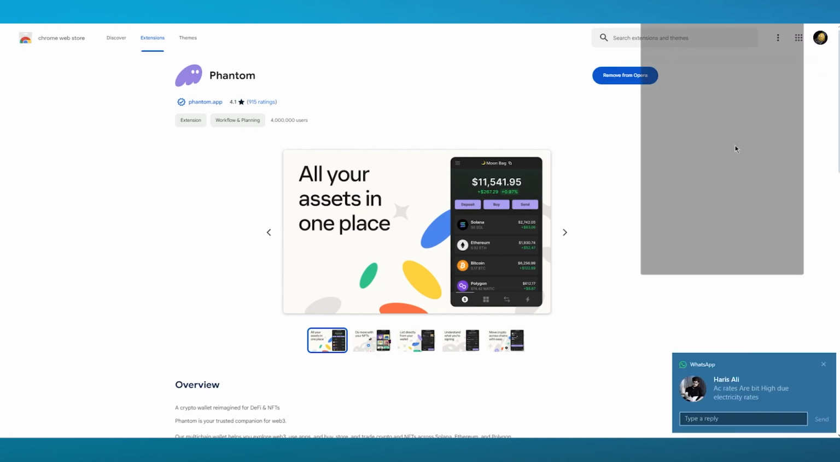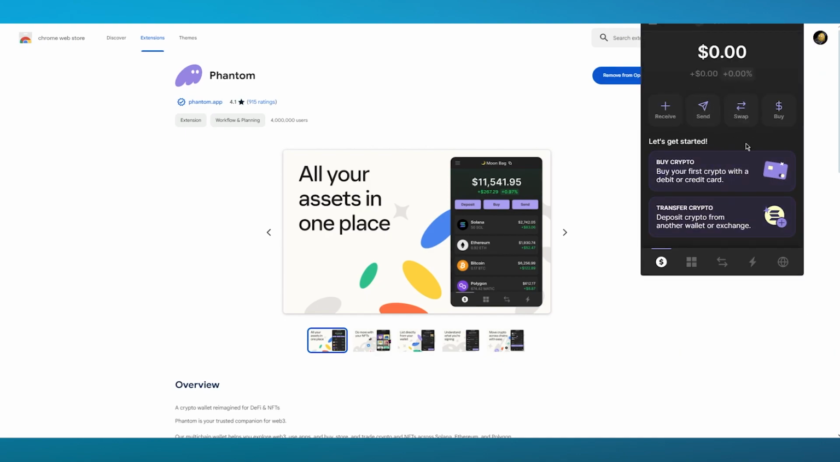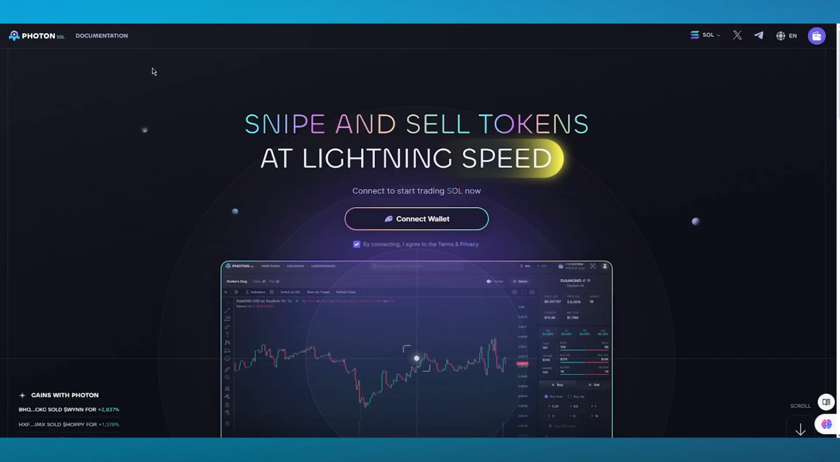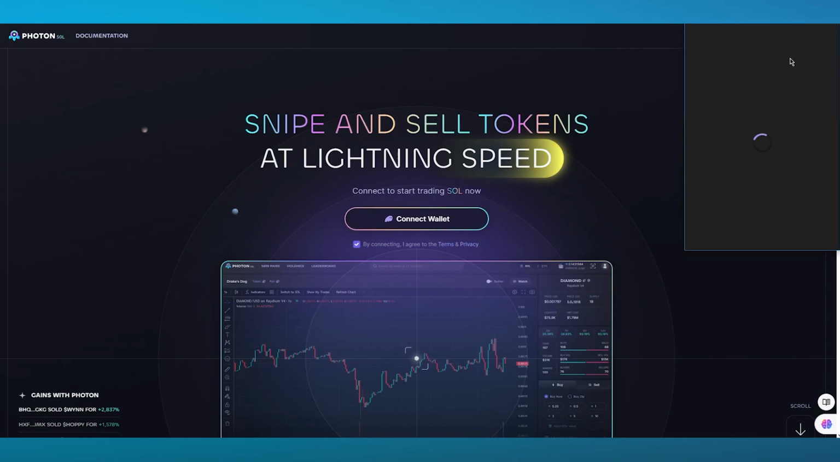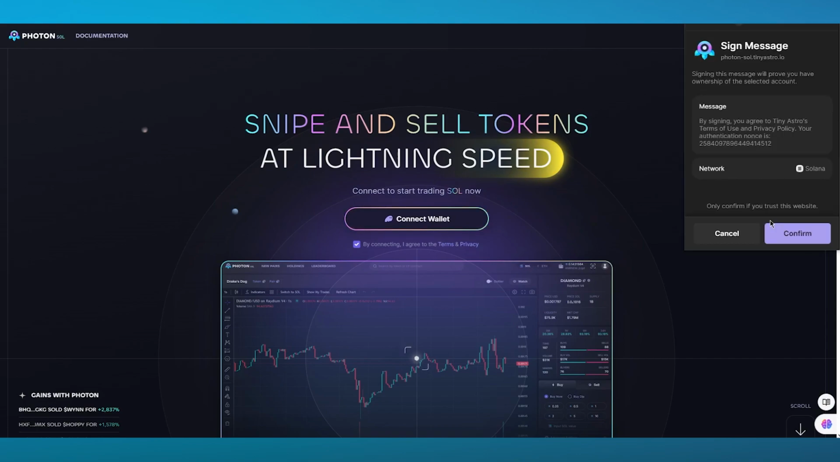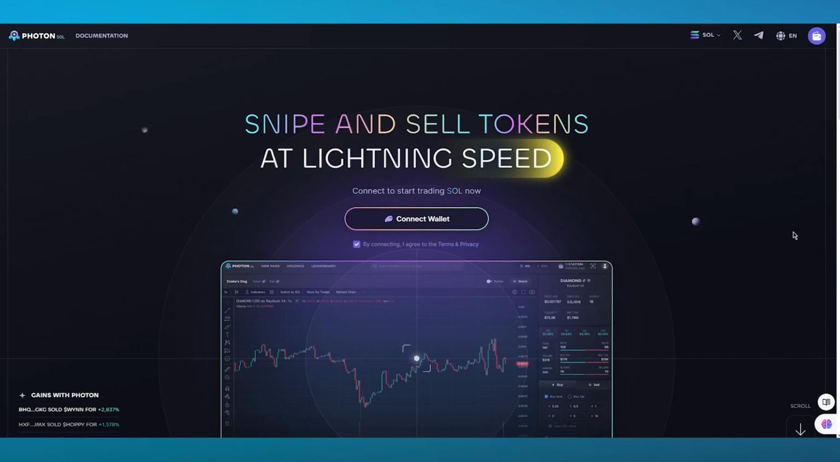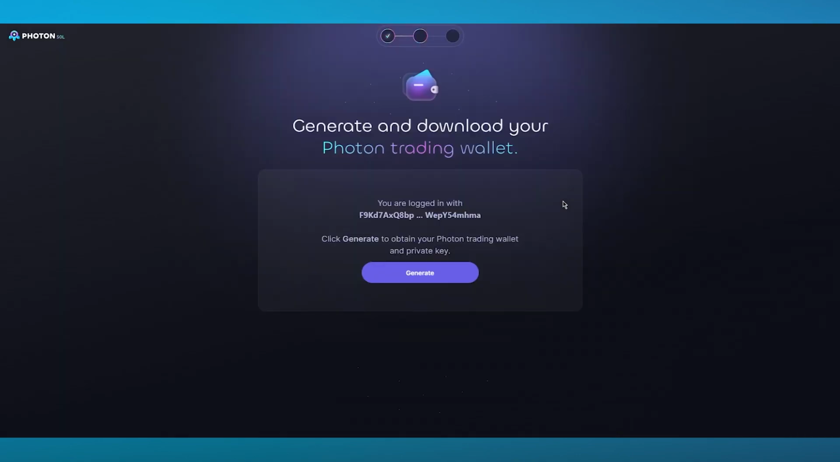From there, obviously, you're going to open it up, and once you open it up, you're going to go straight into Photon and click on Connect Wallet, which is going to take you to this section where it loads you into the connection system. When it takes you through the whole processing, you're going to click on Confirm, and from there on out, your wallet from Phantom is connected to Photon Solana.